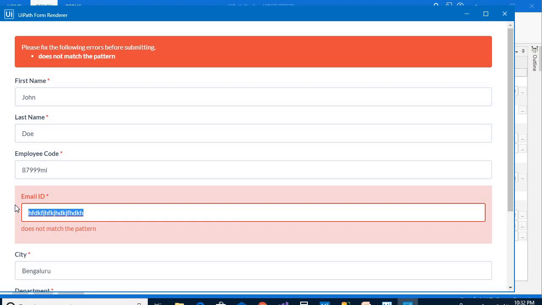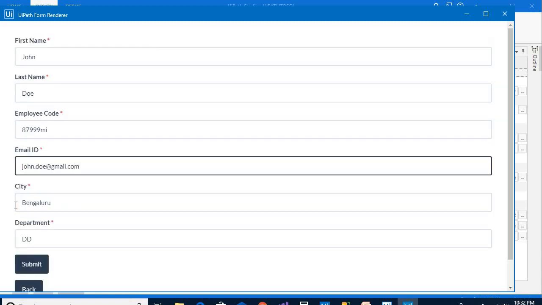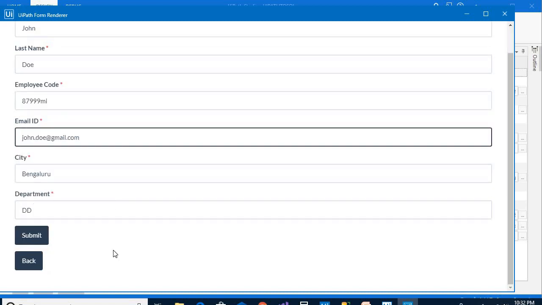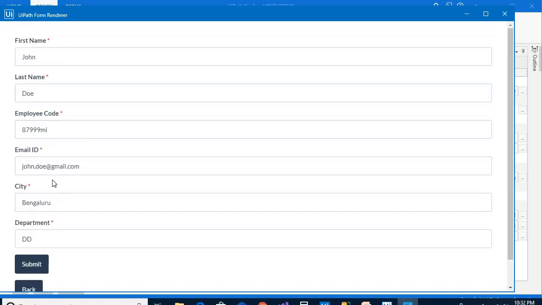So here I am giving the correct value, and now this error message is gone. So I guess you have understood how to give this validation in a UiPath form and validate your data.